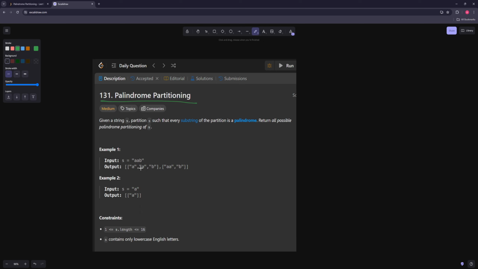So it's either A|A|B or AA|B. You can't have something like this because this wouldn't be a palindrome. You can always partition it into one letter palindromes, right? So even if you had all unique letters, there's always a way to partition it into palindromes because you can just make them all one letter.